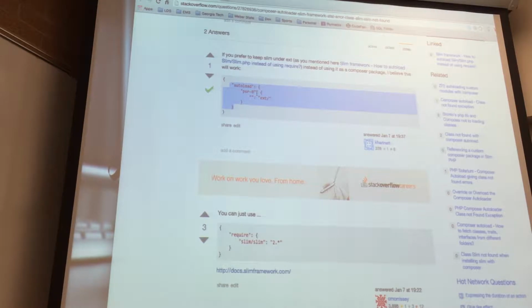PSR is the PHP standards group. They're actually called PHP FIG. And then their suggestions are labeled PSR 0, 1, 2, 3.